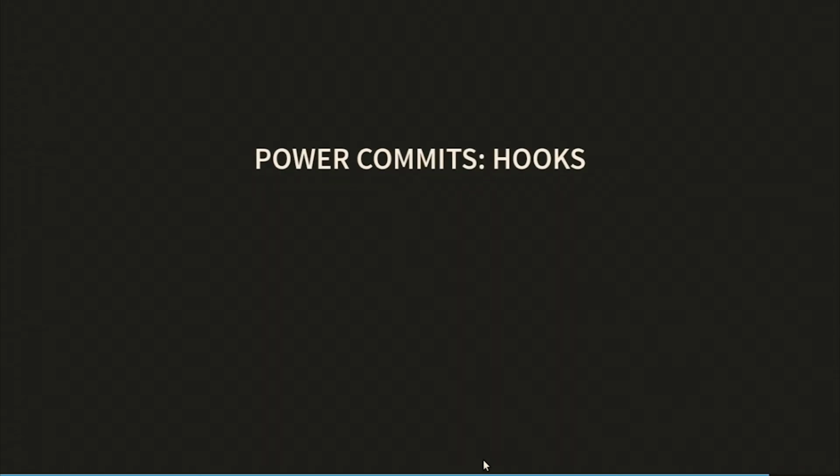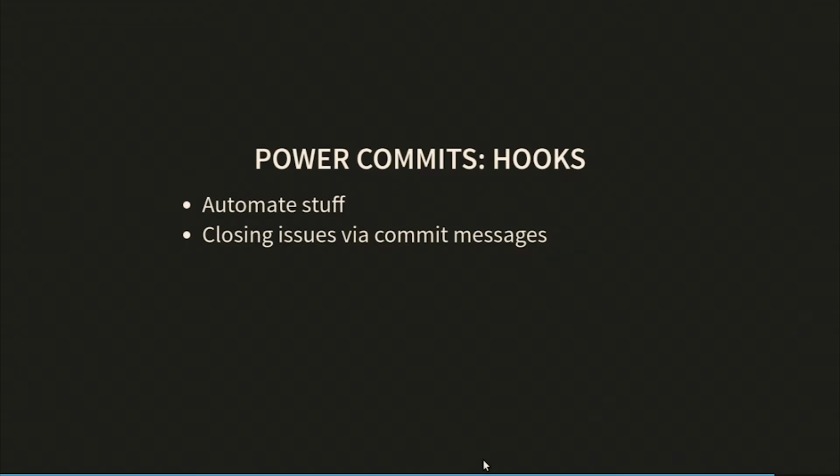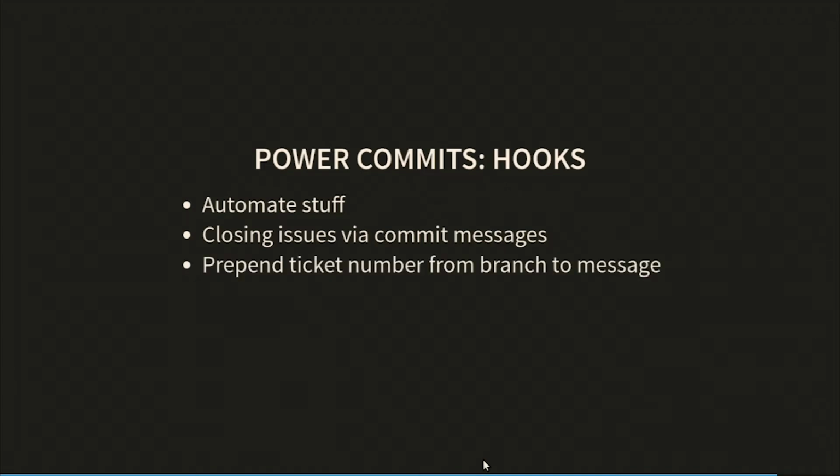Some power commits: you can use hooks to automate stuff. So you could use hooks to close issues in commit messages, if you have some kind of format, fix bug, whatever, that your remote server could understand. If you don't use git commit -m, you could have some kind of script that, the moment you do git commit, reads the branch, and if you use something like bugfix/the bug ID, it could prepend that number in your commit message, so it's always in the same format. You can even use it to validate message formats. So does it include a bug number? Is it in the imperative form? If that's even possible.